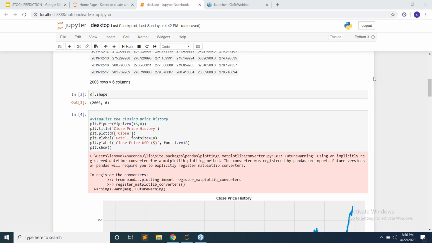Let me add one point here. The power of LSTM is that it will automatically take care of any kind of trend or seasonality. We don't have to account for seasonality separately, as in the case of traditional time series modeling.